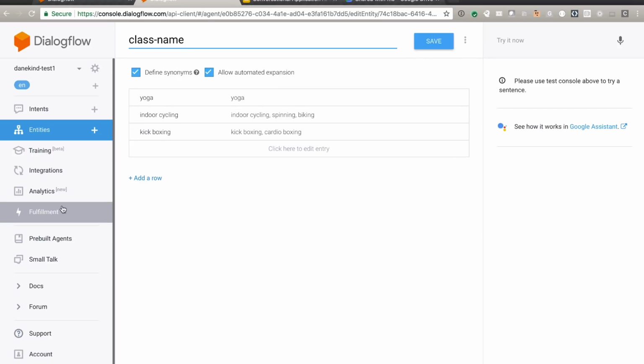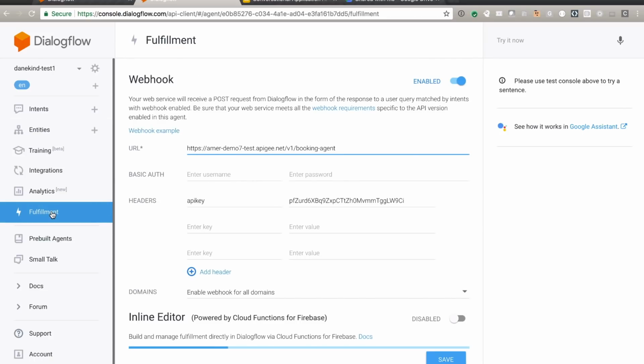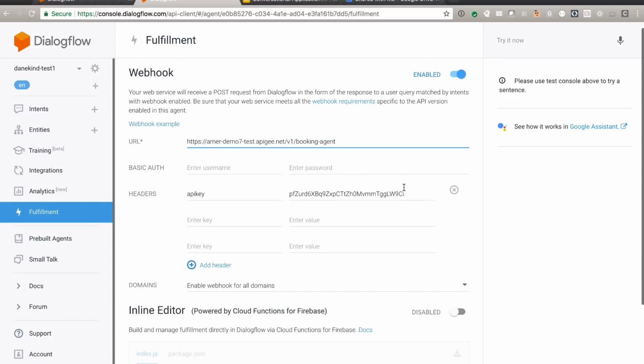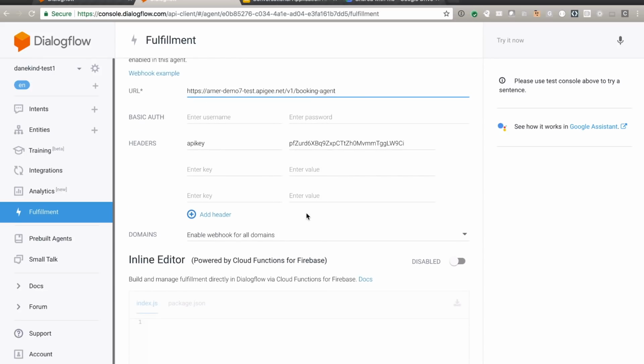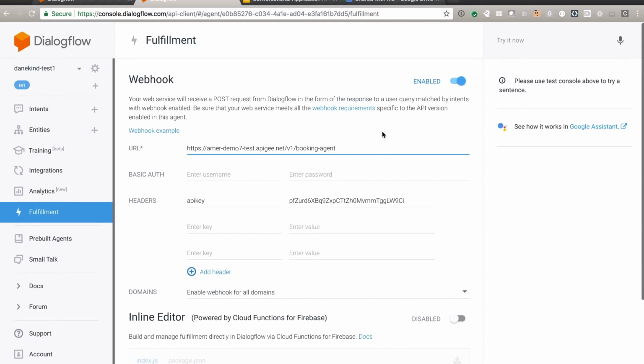The next thing to look at in here is how do we do fulfillment? So fulfillment, we're going to specify a webhook in here. You have the option of doing a webhook, or you can do an inline editor and you can specify some cloud functions for Firebase in here. I'm going to focus on using a webhook for this, and I'm going to call Apigee Edge as my webhook. So I specify a URL, I can put some basic auth information in there, I can specify some headers. In this case, I'm going to specify an API key.